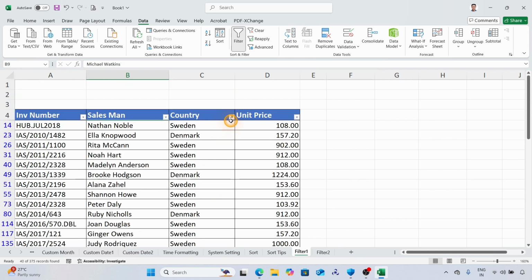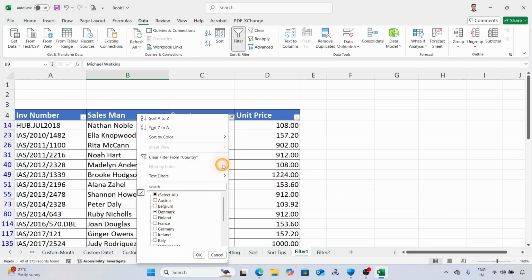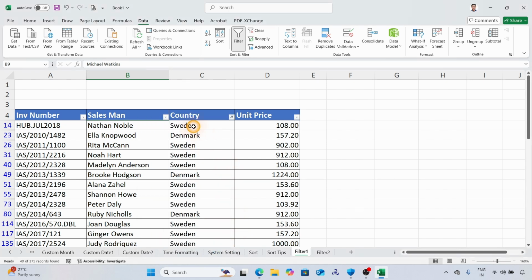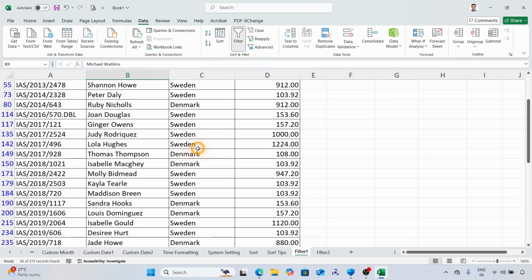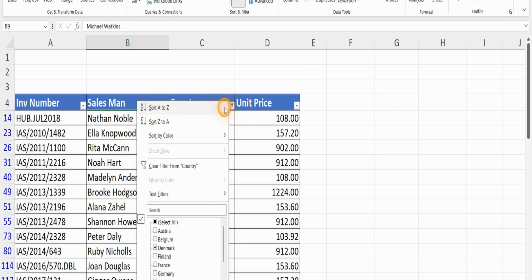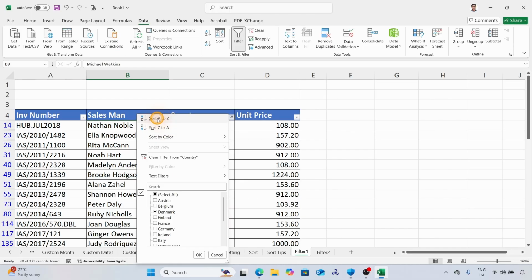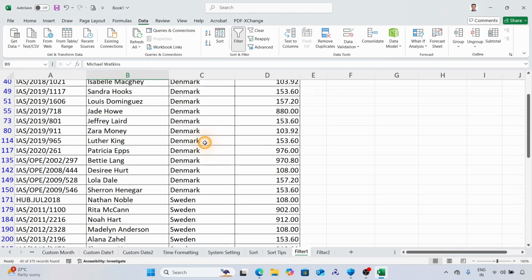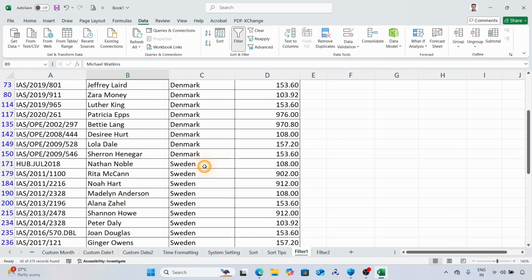So in this way we can have both the countries selected. From here, suppose this is mixed up and we want the data in sorted order, that can be done from the drop down menu. Here is Sort A to Z. Click on this. We need not go to the sorting command. Just click here. Then Denmark is first, then Sweden is second.